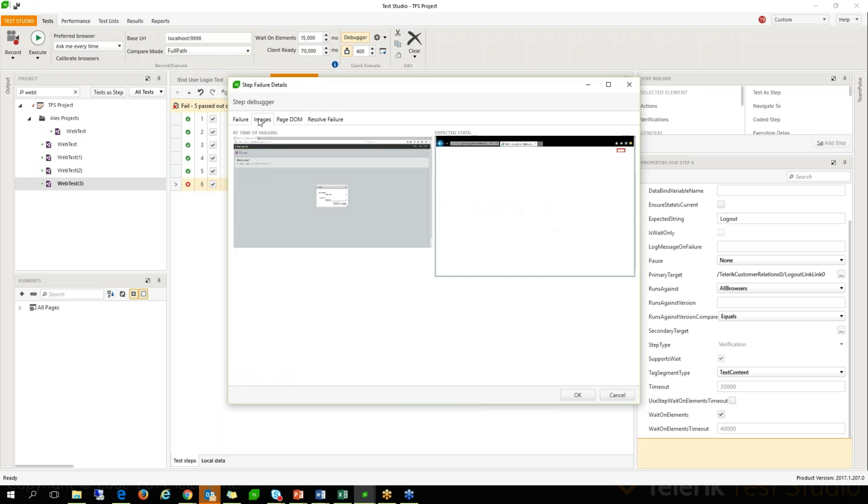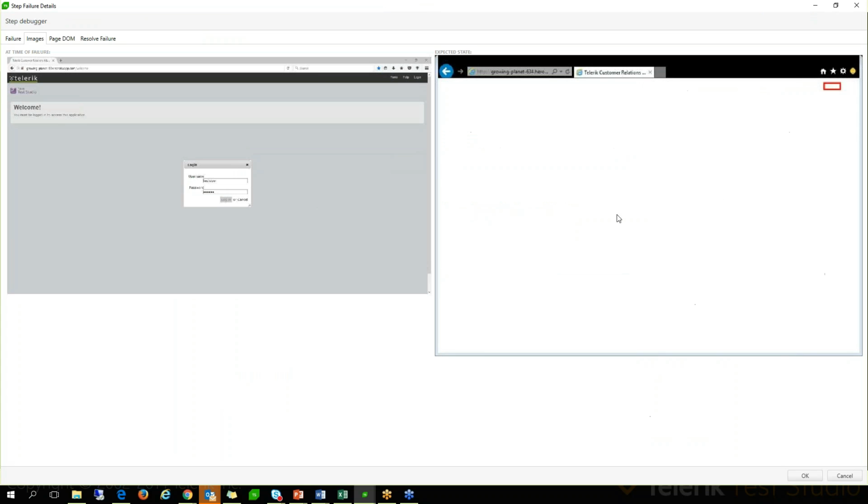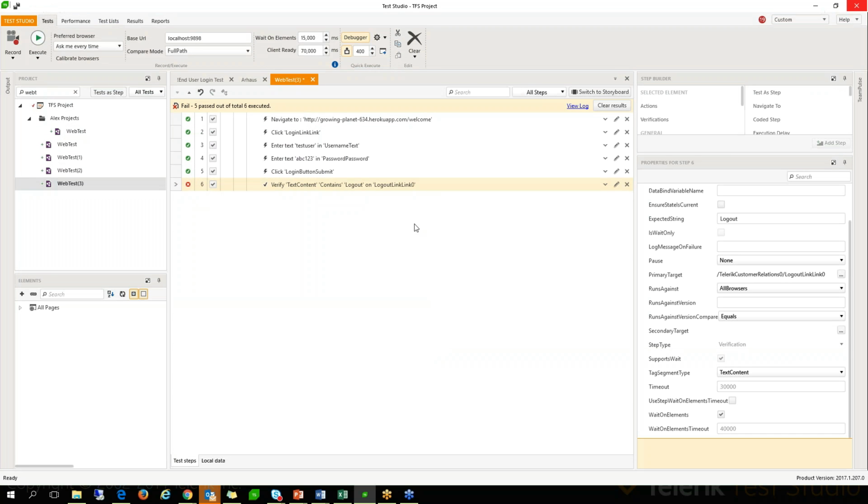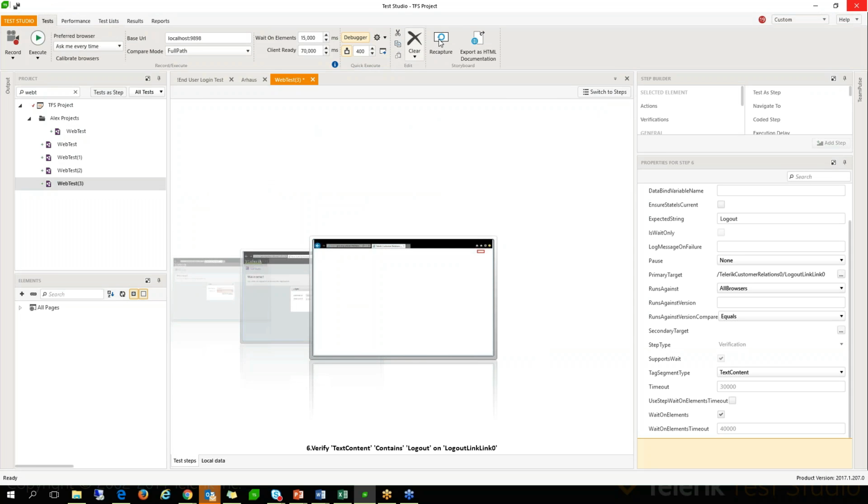Now in the failure details we also have images, and this looks like a horrible expected state image. I am not sure why that is the way it is. This should not be this particular image. This is a bad capture. I do have an option to recapture this. Let's give that a go. To recapture images I will switch to the storyboard, and up at the top I have a recapture option. This will now execute the test case.